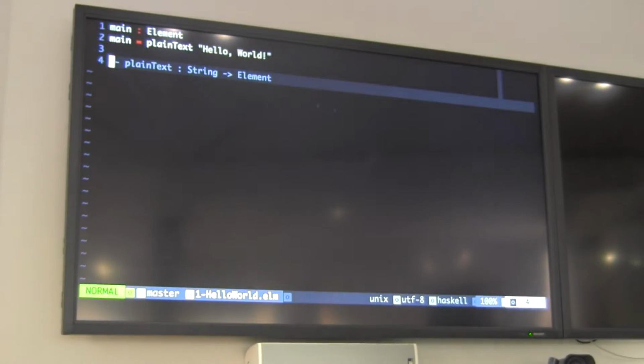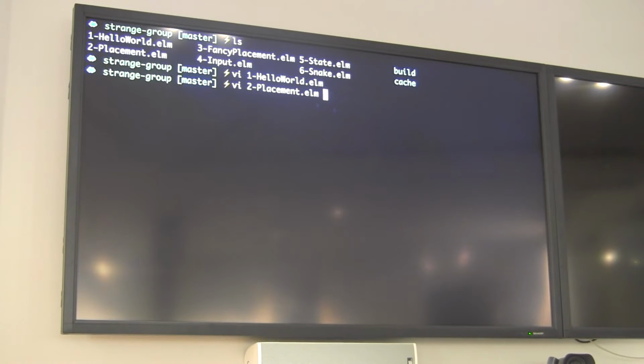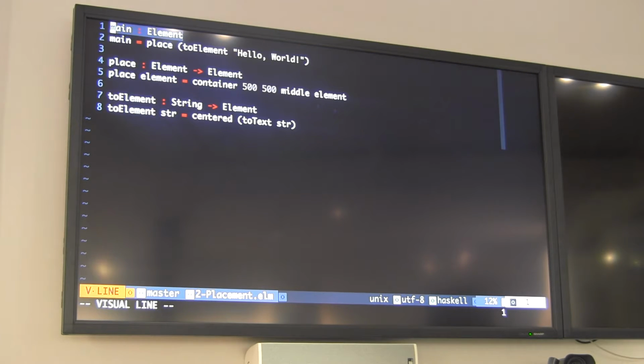The next thing we're going to be talking about in step 2 here is how to place things inside the browser. So here we see a bit more code. Don't let this freak you out. It's 8 lines long, I know it's a lot, but we're going to go line by line. So we have our main function again, same thing, it's going to be of type Element. So whatever we call, at the end of the day, it has to return an element, and that's what Elm will run with from there.